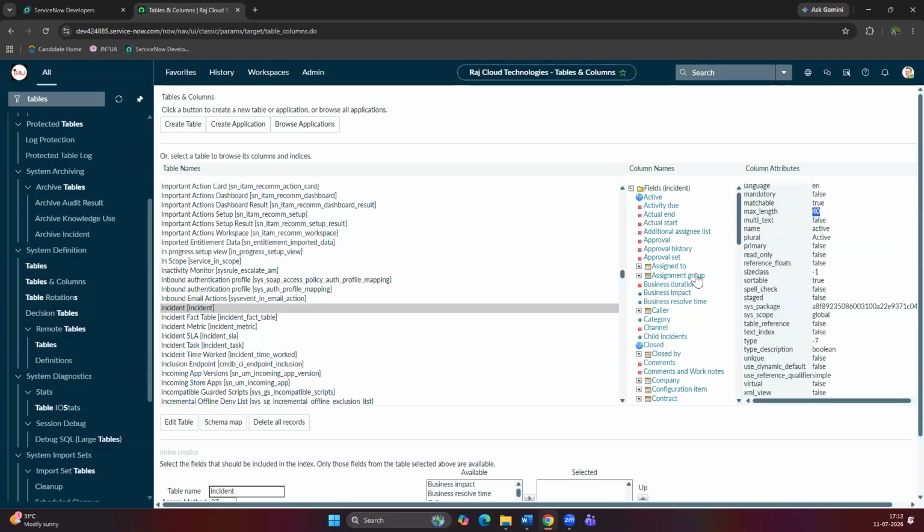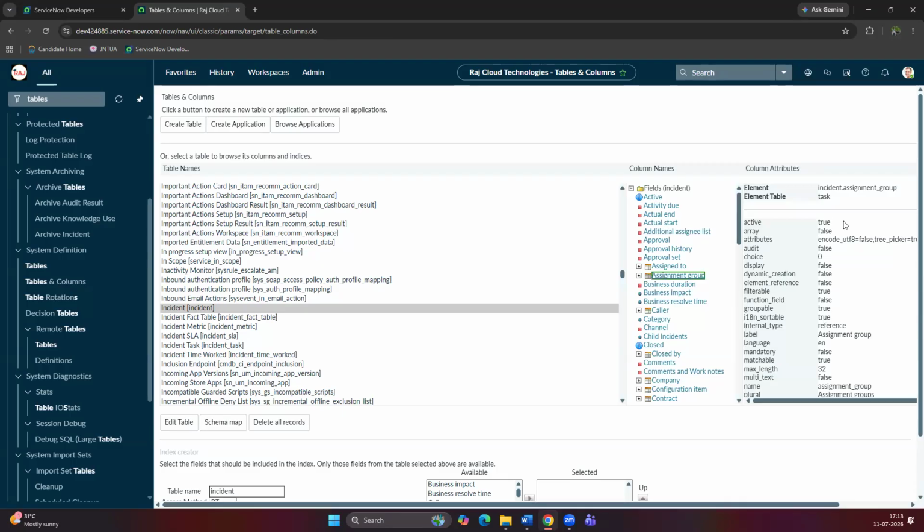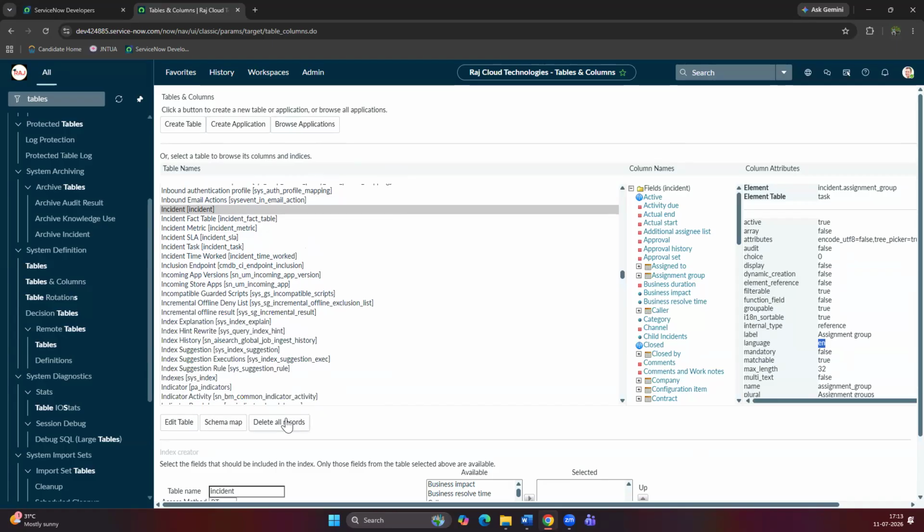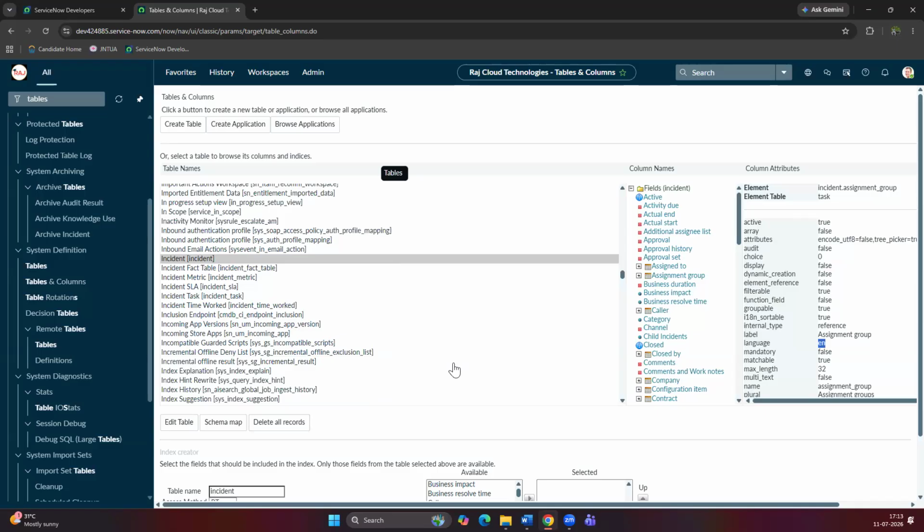You can select any field, for example assignment group, which is active true on the task table. It is of type reference field, label is assignment group, and language is English. So this module displays the list of tables along with their columns and column attributes. Clear? Here also you can see the delete all records option. Yes, sir, clear, sir.